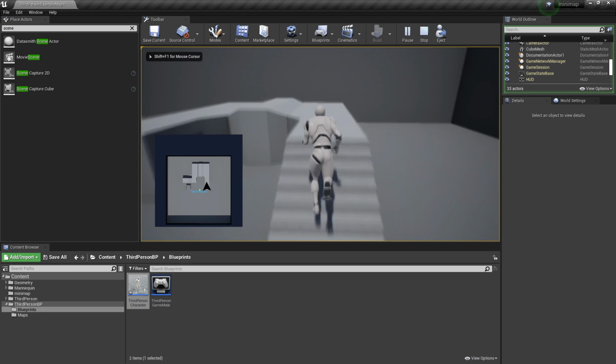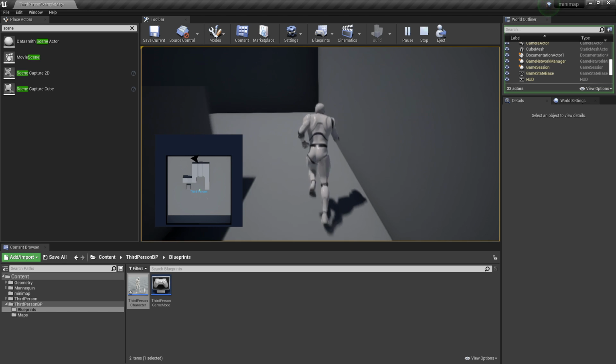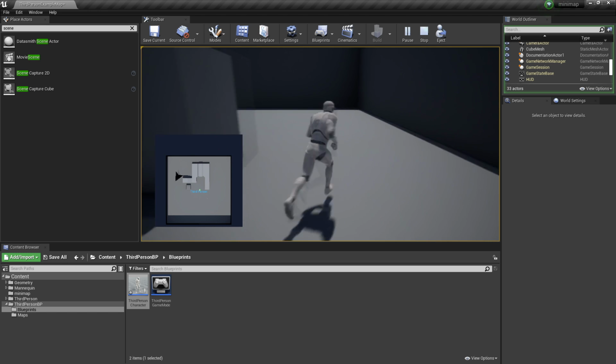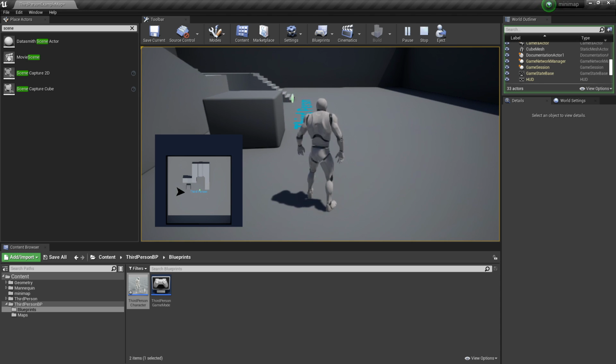Let's say I move all the way up here. My minimap is basically going to accurately display where my player character is in the world, and will also accurately display their rotation. So with that, we basically set up the minimap.